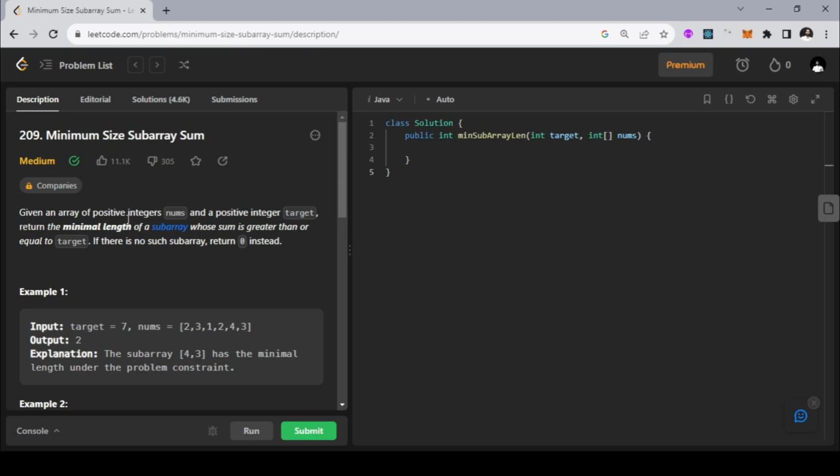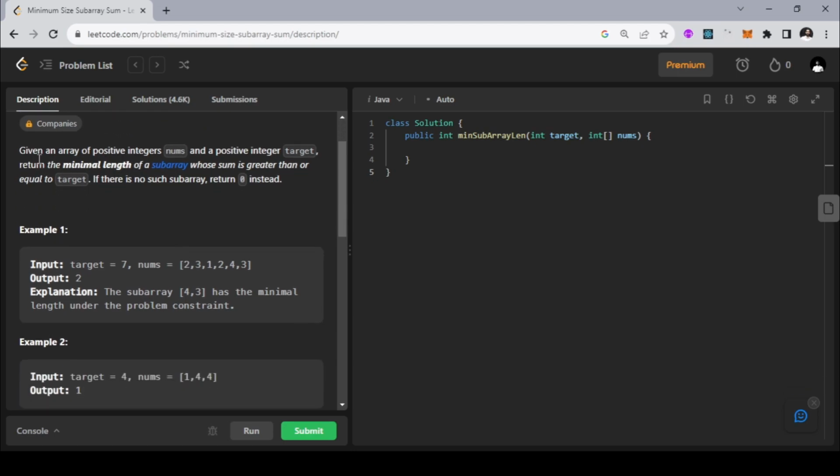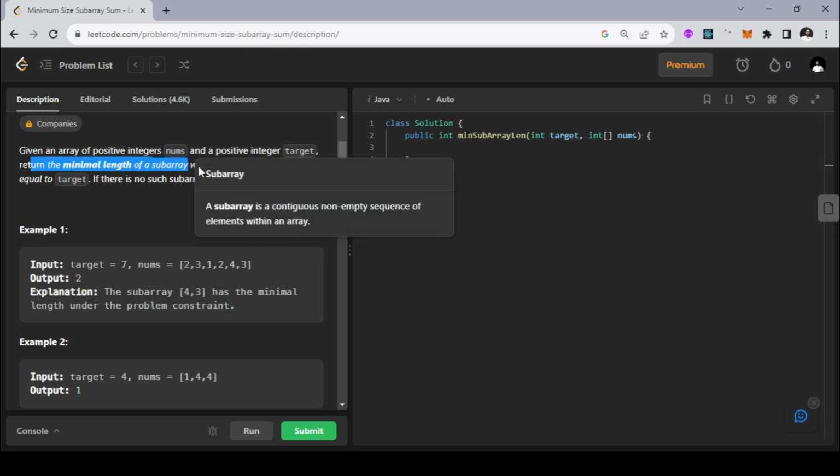So this is the second problem of the sliding window pattern, and we are given an array of positive integers and the array name is nums. You're also given a positive integer target. So basically what we need to do is return the minimal length of a subarray. You can check out the definition of subarray: it is nothing but a contiguous non-empty sequence of elements.